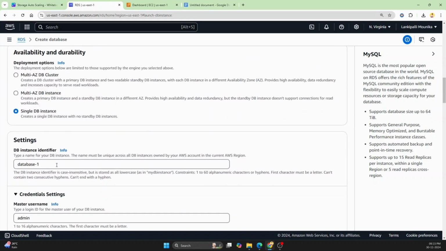And DB instance identifier. It is not a database name. It is just an identifier. You can give us demo DB.